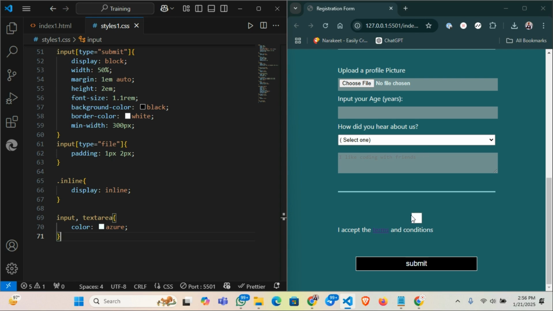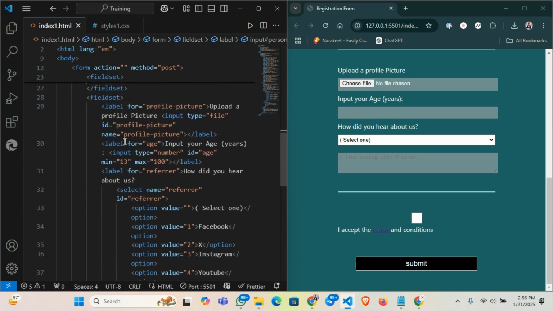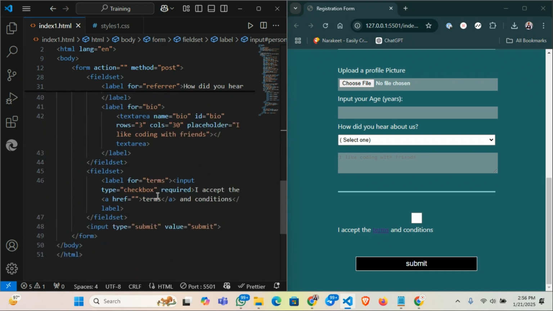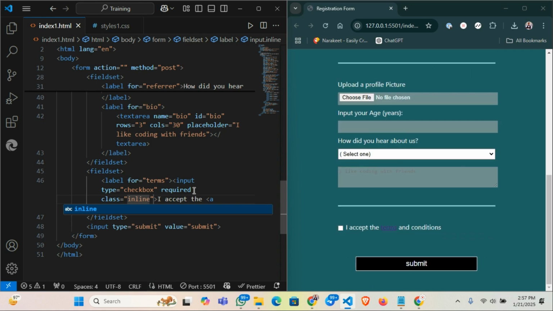Oh, I think I forgot to style this. Let's just give it a class of inline. Let's see. Okay, that works.